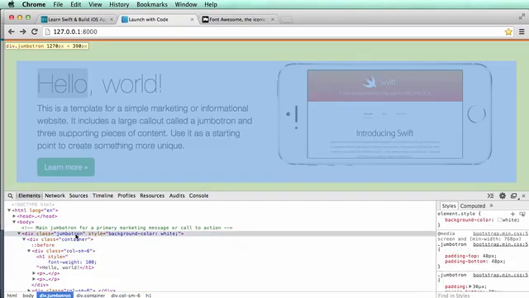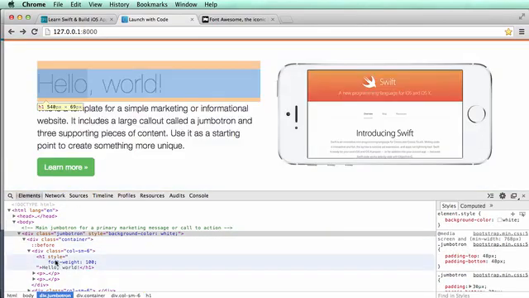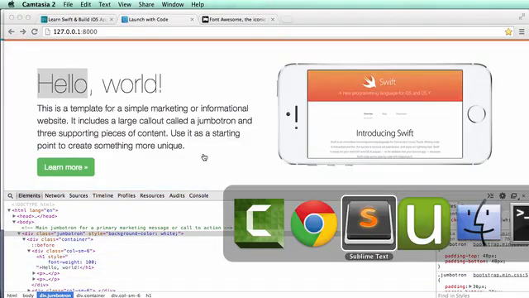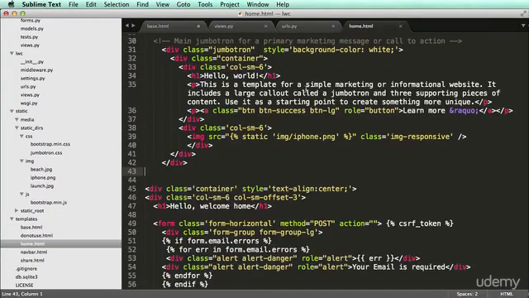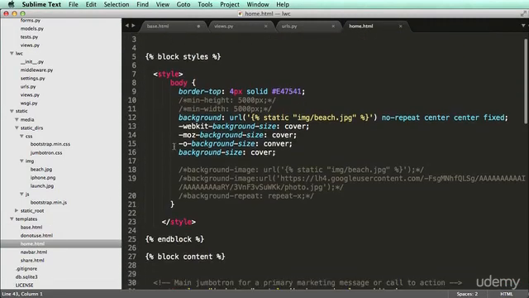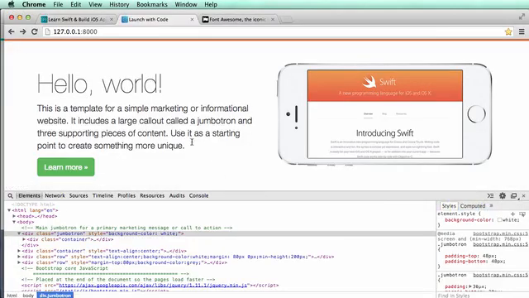So what I'll do is actually add Jumbotron H1, so the class of Jumbotron, and then the H1 tag. I'm going to add a font weight of 100. So let's go into Sublime Text, and I'm going to go into home.html. And in styles, I'm just going to go to .jumbotron H1, and I'll do font weight of being 100. So if I refresh in here, I now have my font weight of 100.